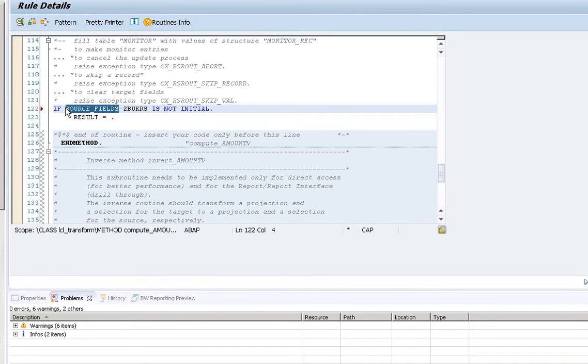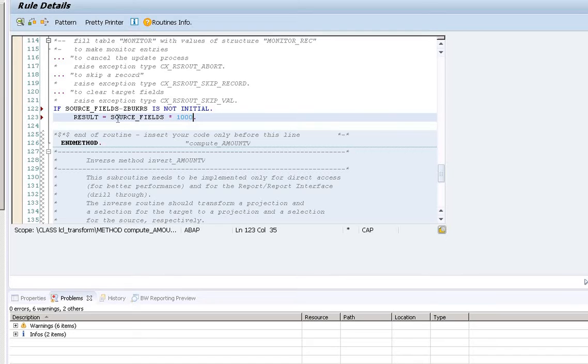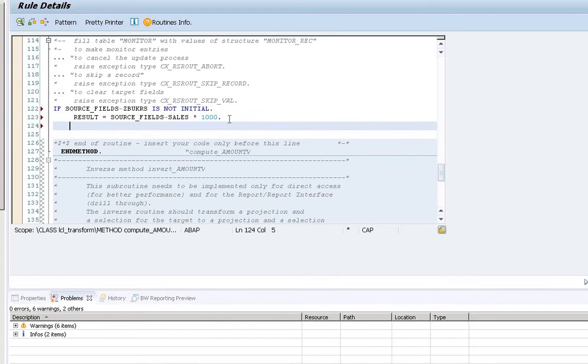Suppose source field multiplied with, suppose, 1000. If it is not initial, then your source field of sales, the value, the field sales will be multiplied with this, and this data will be placed into the result. The result is the amount. Now this if will be ended with end if. So that's the end of the code.